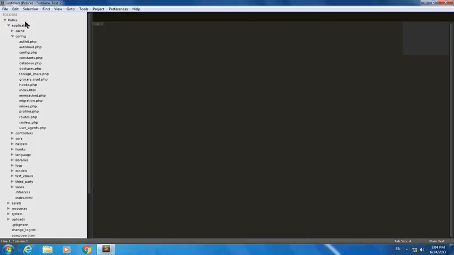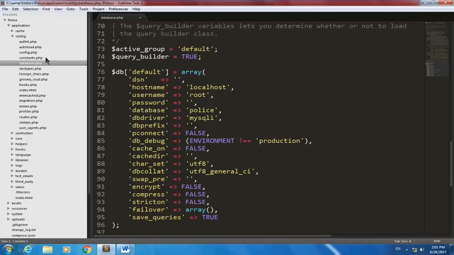Here we are displaying only the framework. I have not selected any file. When you select a file, the code will be displayed here. So, this is my database connectivity file.